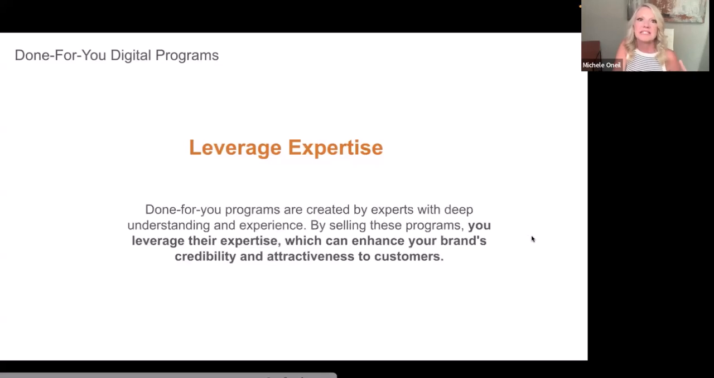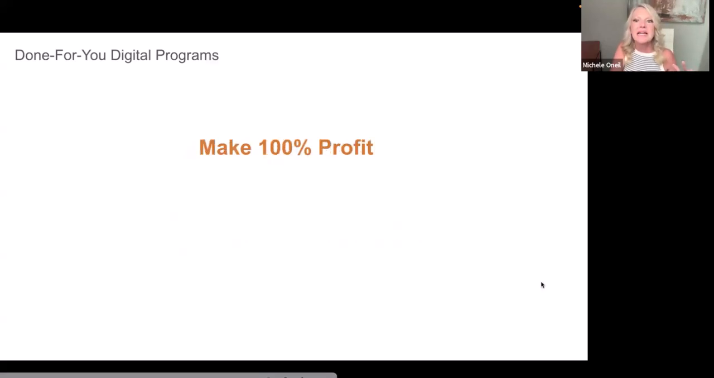Leverage the expertise. When you promote a done for you program, they're created by experts, people that already have a deep understanding and experience, people that have already proven and tested it to work. So by selling these programs, you leverage their expertise, which can enhance your brand's quality and attractiveness to customers, because you know you're selling something that is actually helping people. Okay. That is absolutely huge.